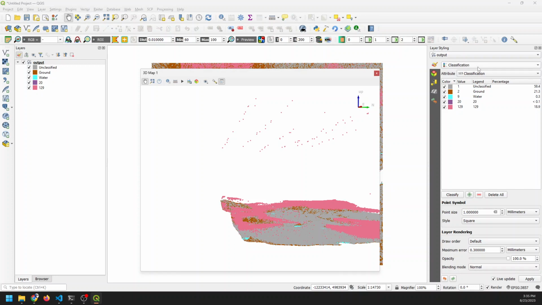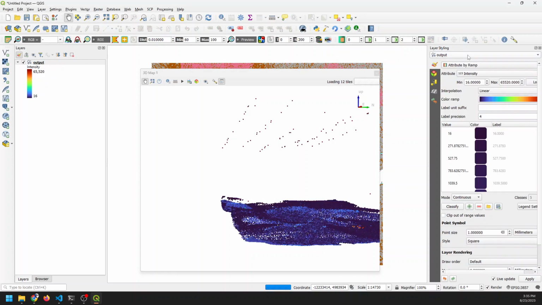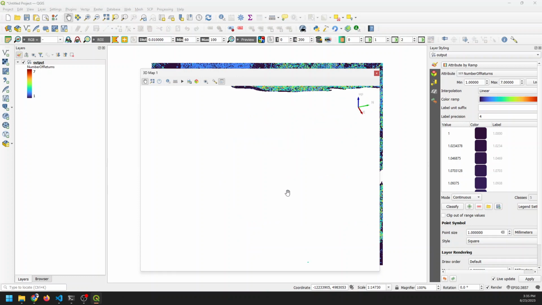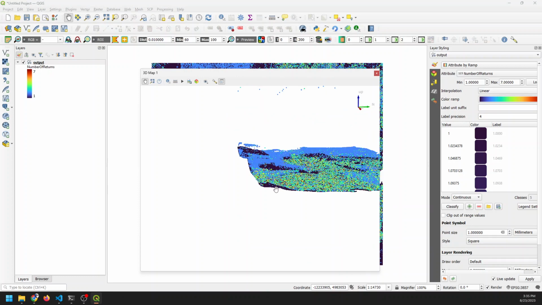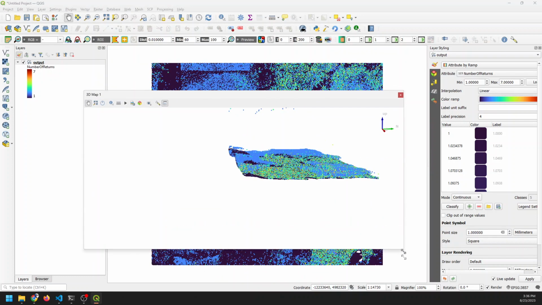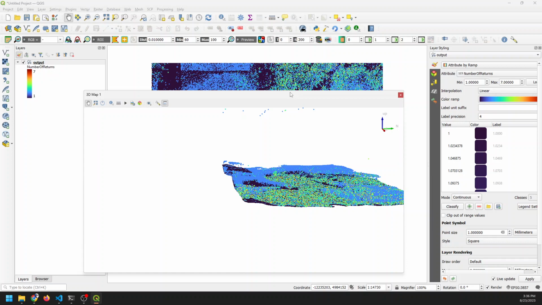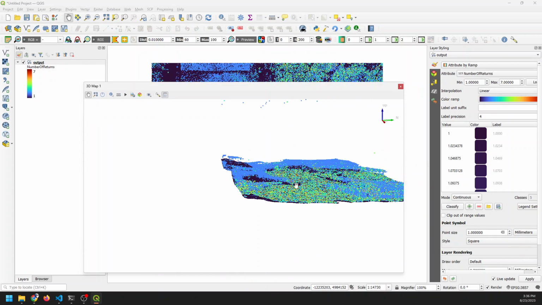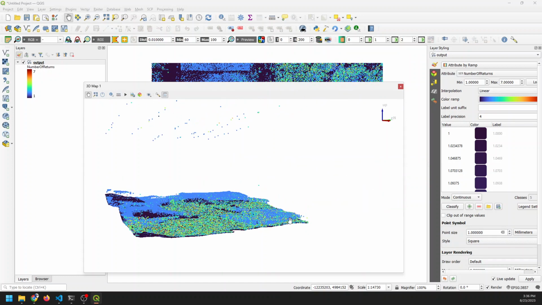So now we can come in. The way I like to display this is by attribute, by ramp. And one really good way to look at this is by number of returns. You can start to see where the vegetation occurs because the vegetation has multiple returns, whereas the bare earth does not, the water does not. But I just kind of froze this thing up. There we go. Now we're moving it a little bit.